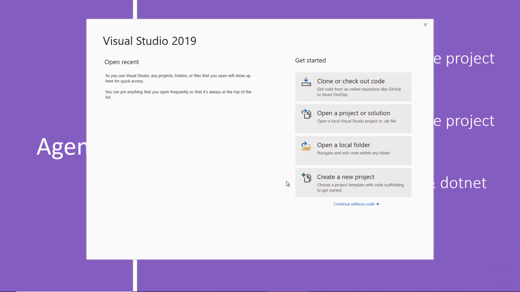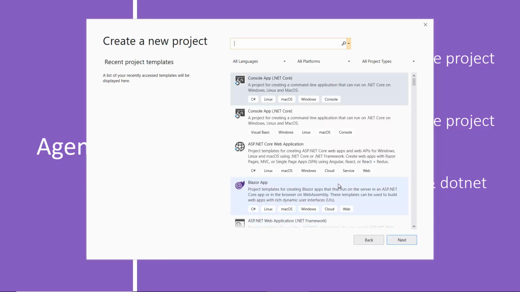So here you can see we have a menu, create a new project. You can simply click on this button, create a new project. Then here on the right side you will see all the templates and frameworks which are installed in your Visual Studio. All those frameworks will be listed over here. Since we have installed .NET Core, you have to search for ASP.NET Core Web Application. So just select this one and click on the next button.